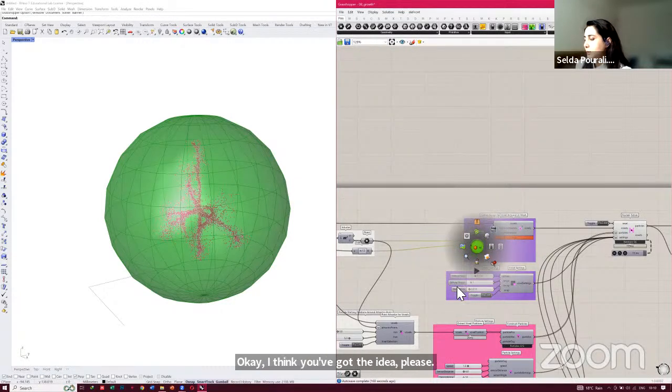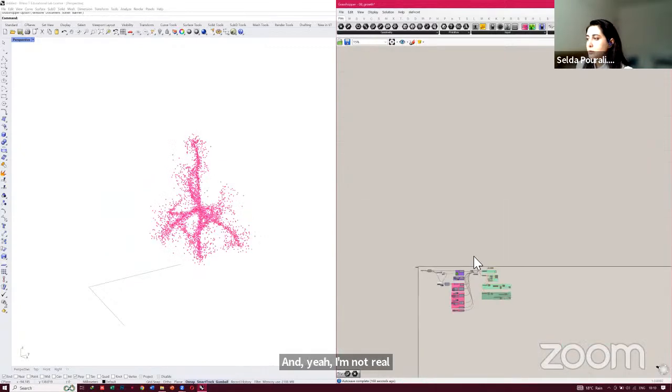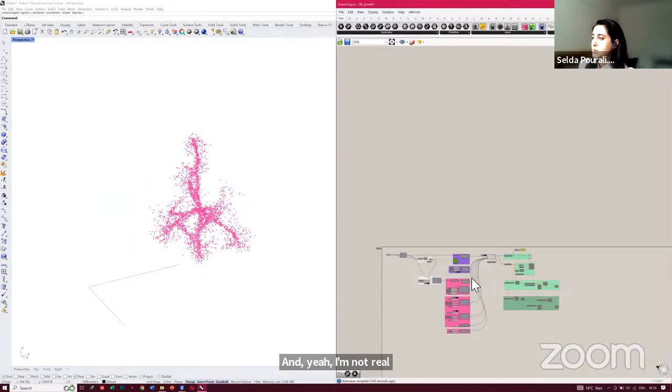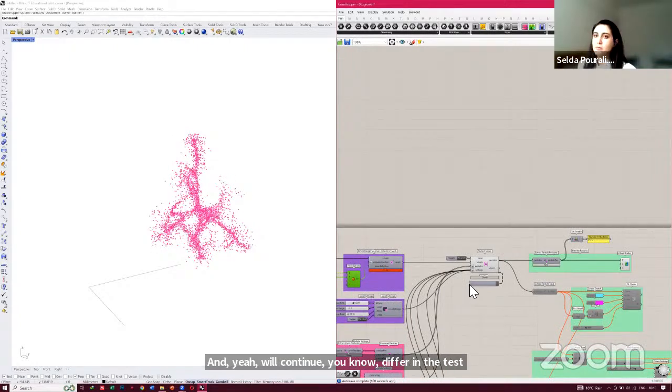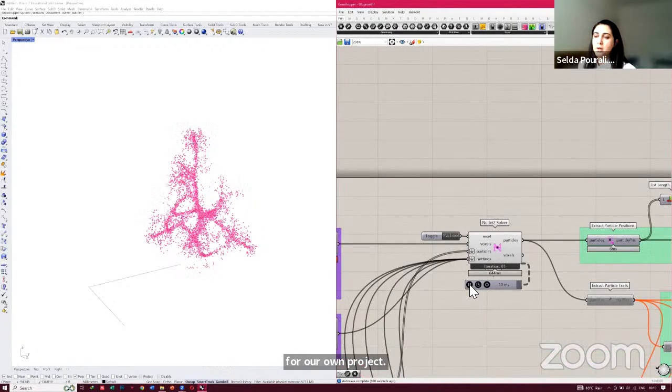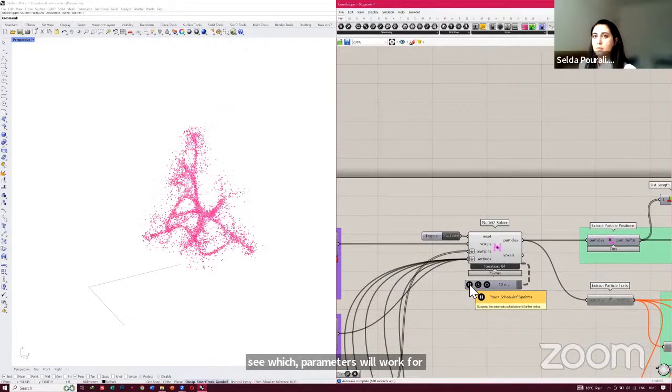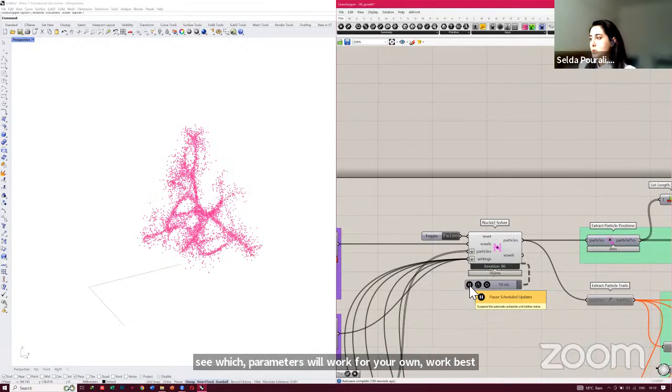And Ahmed will continue, going deeper into the details for our own project. But it's all just trial and error to see which parameters will work best for your own work. I will just stop here.